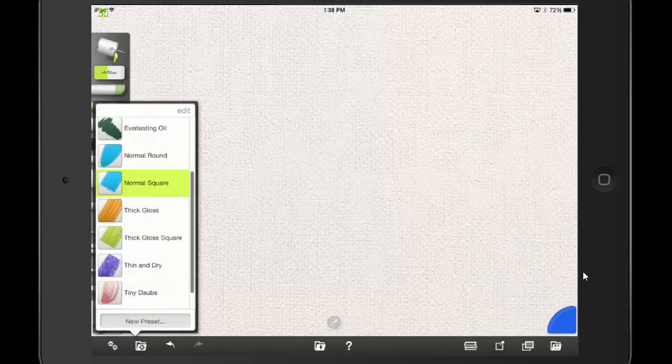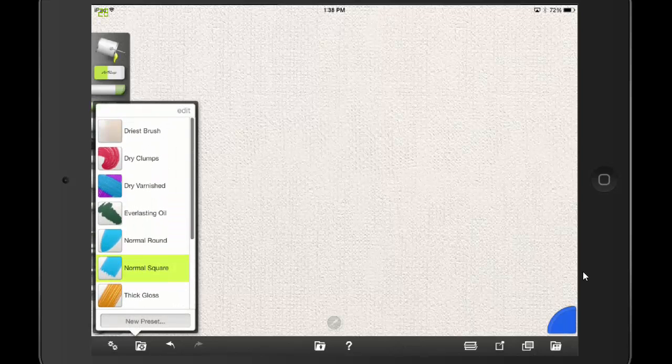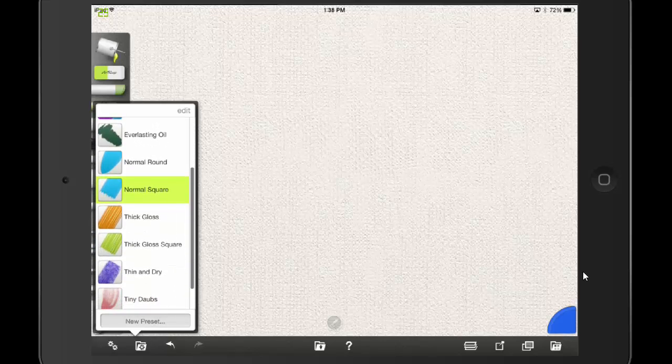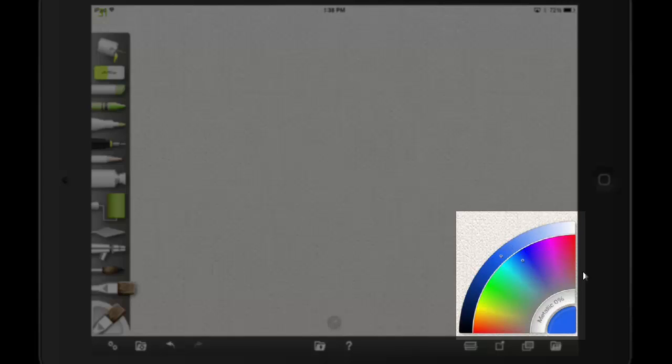Now, you can change the different types of brushes. You see the little folder with the little icon on the bottom right that looks like a little sun. If you click on it, these are some of the presets for the oil. Driest brush, dry clumps, everlasting oil. We're just going to start with normal round. Once you've got your brush chosen, you can come over here to the colors and choose your color. We'll pick green. That's a good color. And then you can start to paint. We're just going to do a little box.